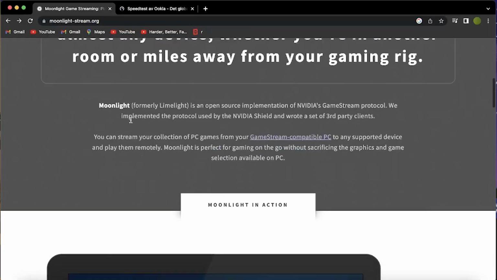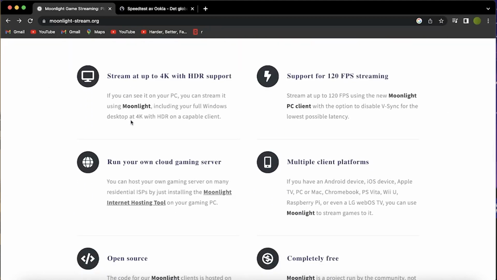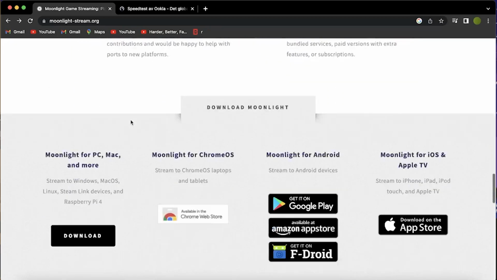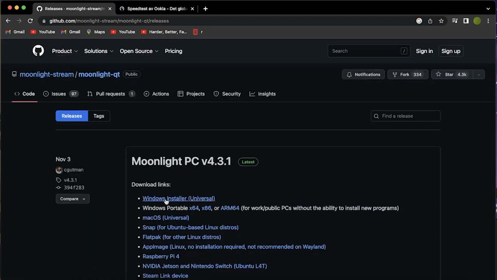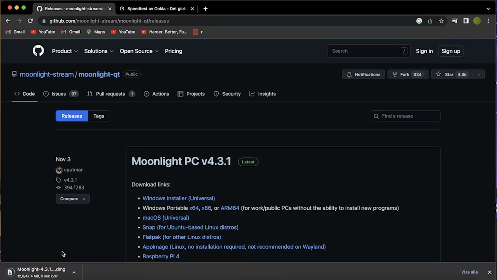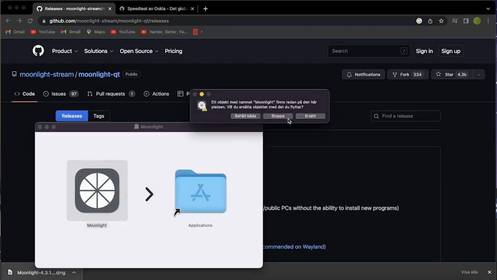When you're on moonlightstream.org, you should scroll all the way down to find the download files. And now you click the one you need. Now you just follow the steps, follow the download links. Open the DMG, then drag it to Applications. And it's done! Simple as that.